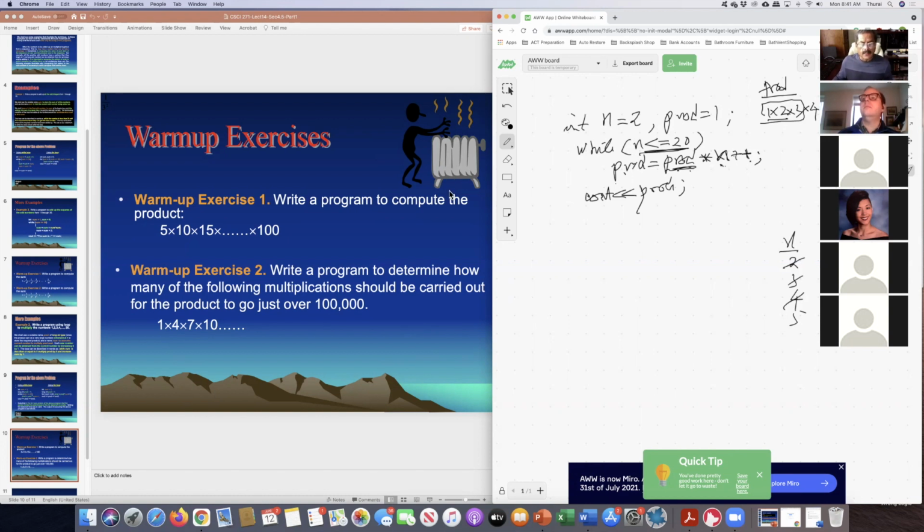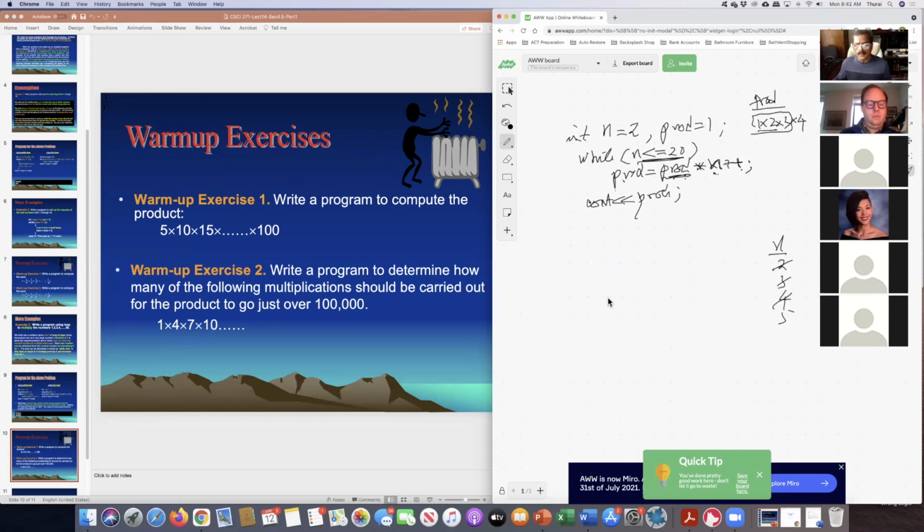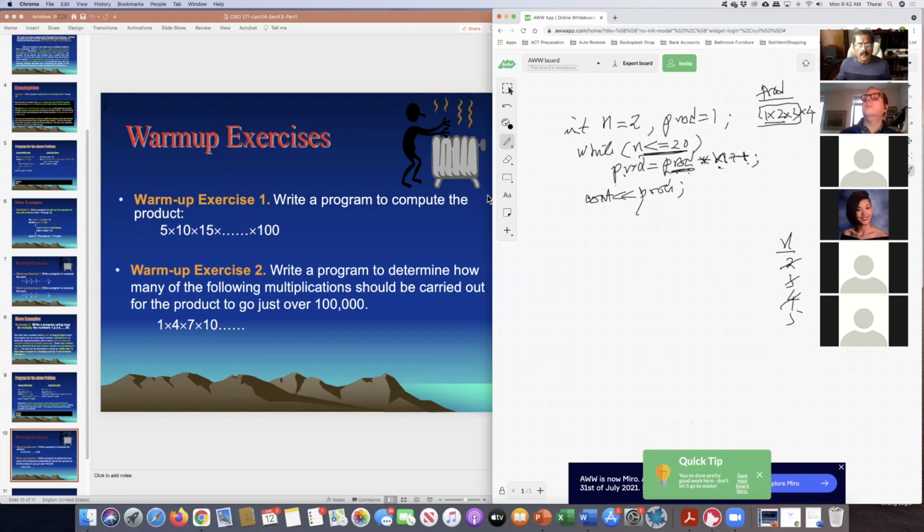Okay, I'm looking at Terence. A less than equal to 100, B equal to B times A, A equal to A plus 5. Right, you got it. Terence got it right. Okay, that's good. This time I have 3 students with the right program. Well, at least that's better than 2.